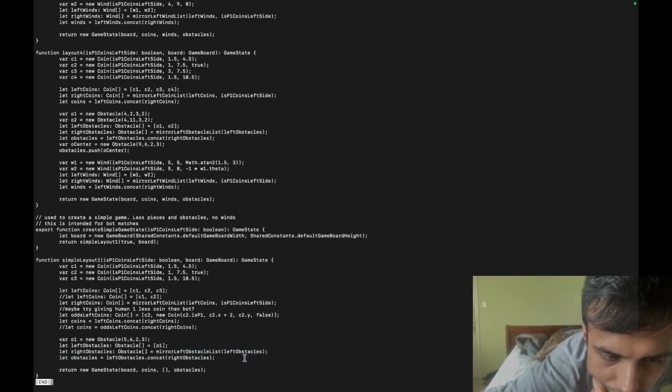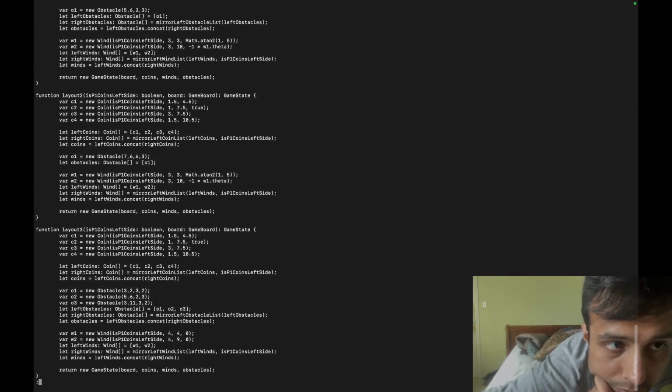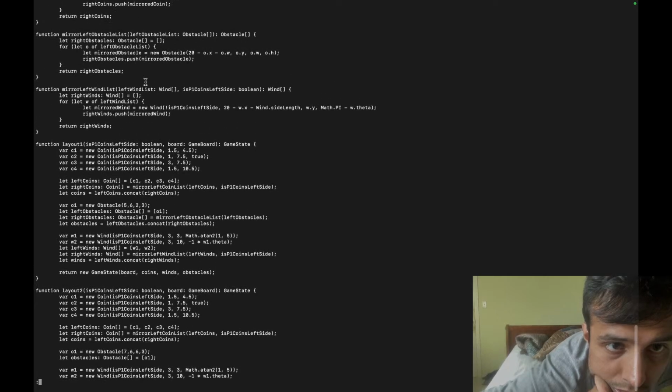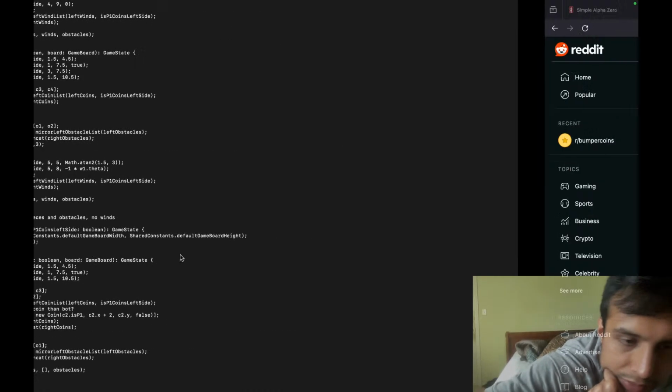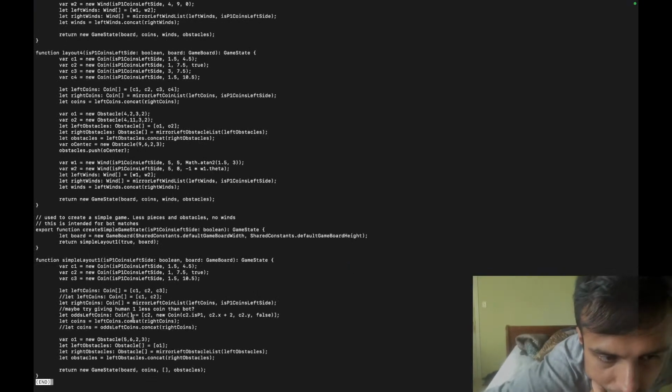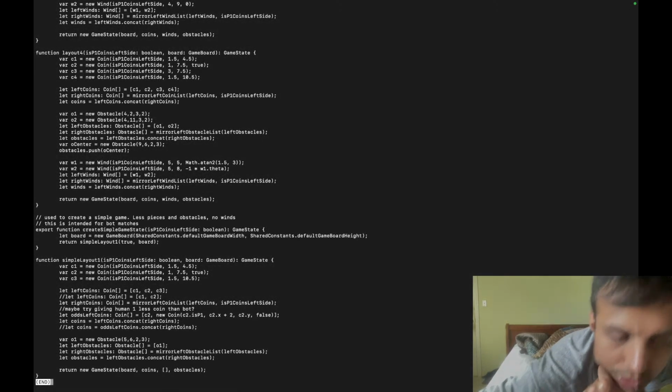Then we mirror that. Mirror left coin, same thing, 20 minus X, right? Oh, we have to adjust for the width too, right? So for the coin it's 20 minus that, but here we have to consider the width of it too. So anyway, mirror just guesses this one, and we build up our list, combine everything, and return that.